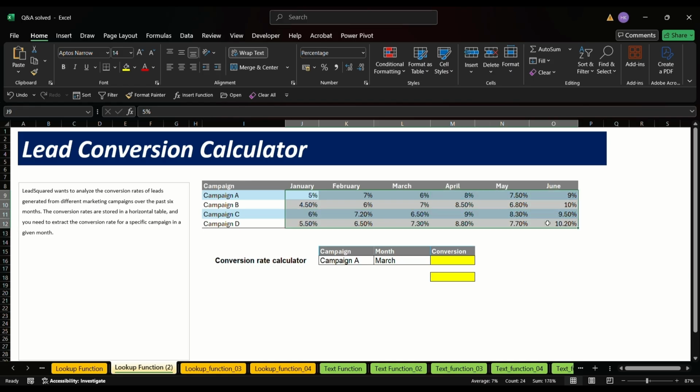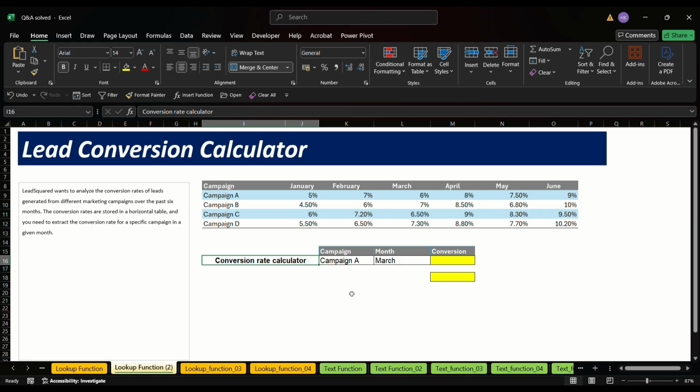Okay. What they want us to find is a conversion rate calculator, which basically combines two arguments, one in which there is a campaign and one in which there is a month. And I need to find out for campaign A in the month of March, what is the conversion rate? The answer has to be 6%. Now I have to get it here with the help of a formula.